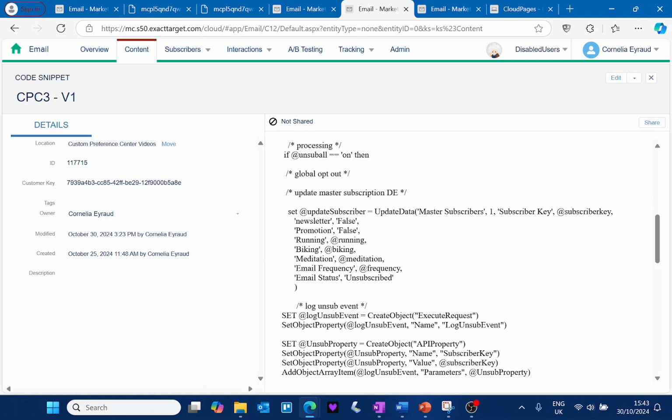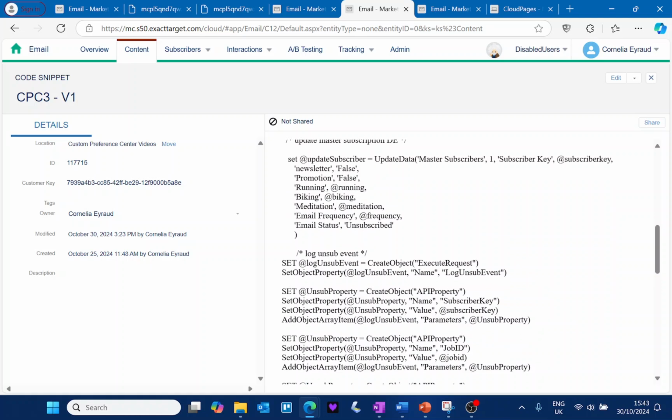If we have one, that means the update succeeded. If not, it's not succeeded. Now we put all the value pairs here. And then here is about how to log the unsubscribe event.